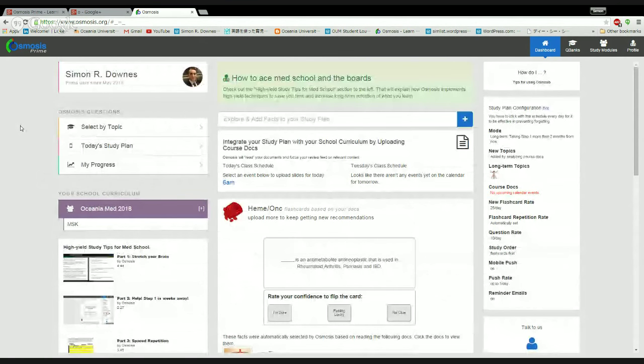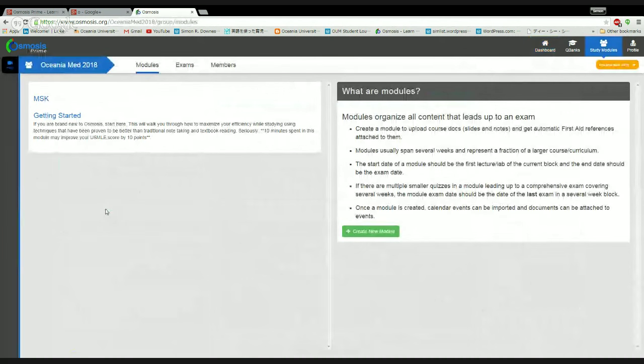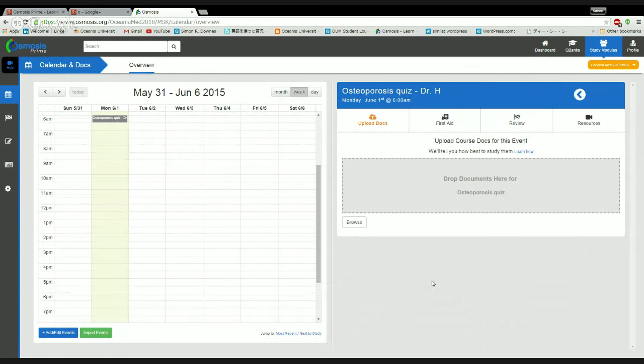So let's jump right in, and let's look at my school section. I have this group, and put my graduation date here, and I'm studying the musculoskeletal system. I have a quiz coming up in a few days, so I have entered it into the calendar, and now I'm going to upload some documents. It's important to make your calendar current. You can either import your calendar from your website, or you can input the dates by hand.